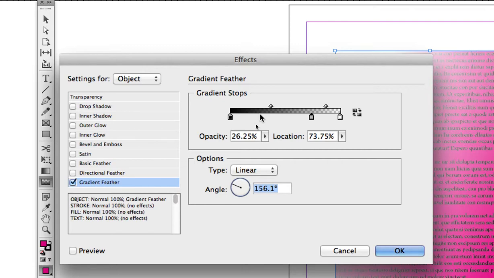Always select the image or the graphic and then just simply pull the tool across the image until you get the effect that you like.